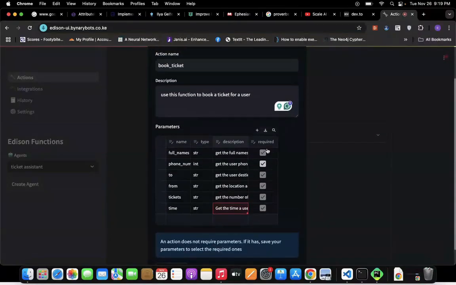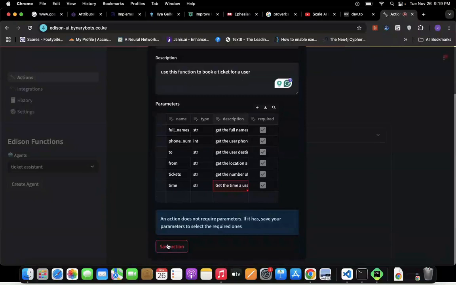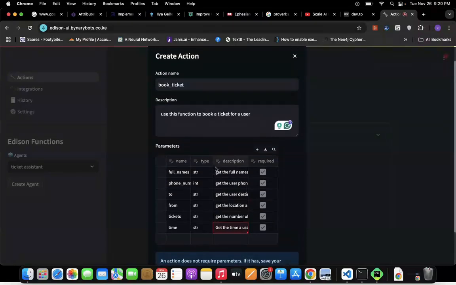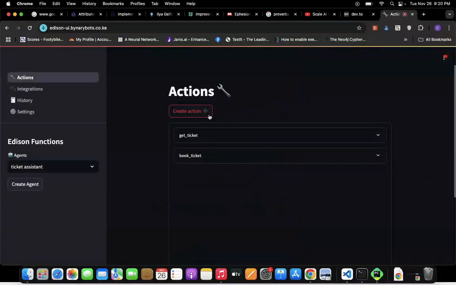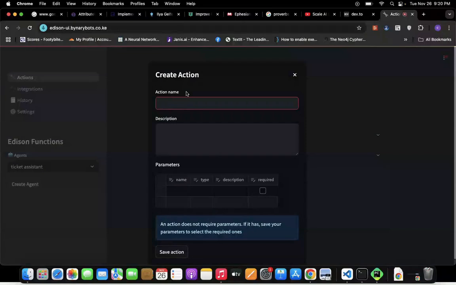So I think this is it for action, and I'm going to save. Yeah, so as you can see, a disclaimer is also put here. So an action does not require parameters. If it has, save your parameters to select the required ones. So we have our parameter set, we have action set, and I'm just going to save that action. And I'm going to create the third action, which is update ticket.